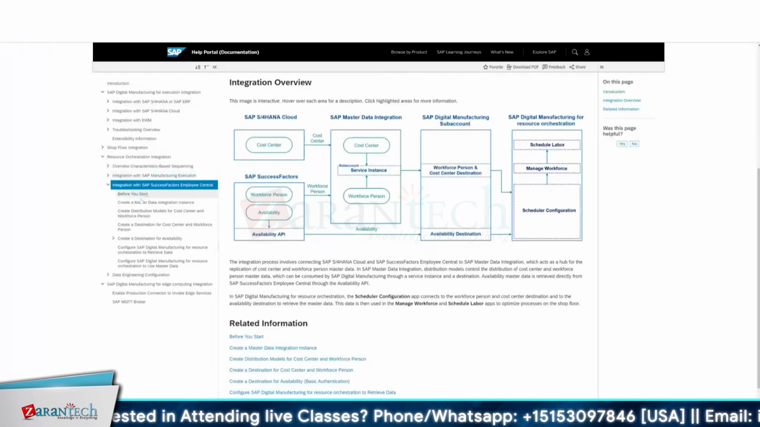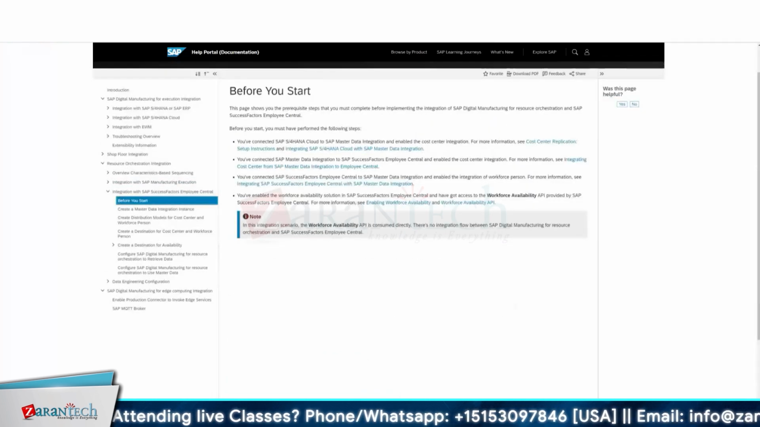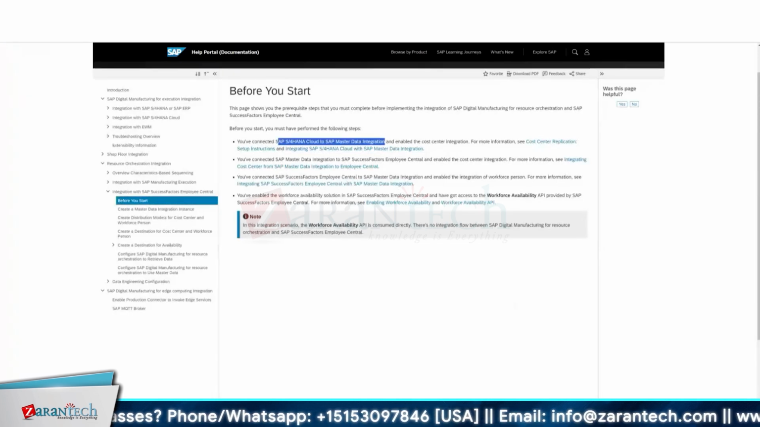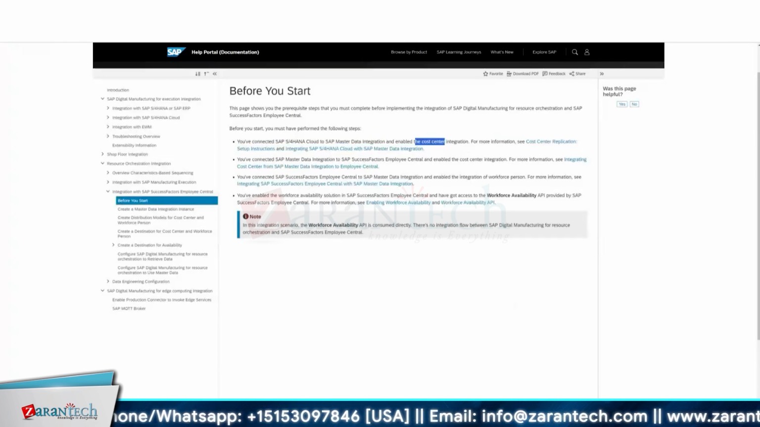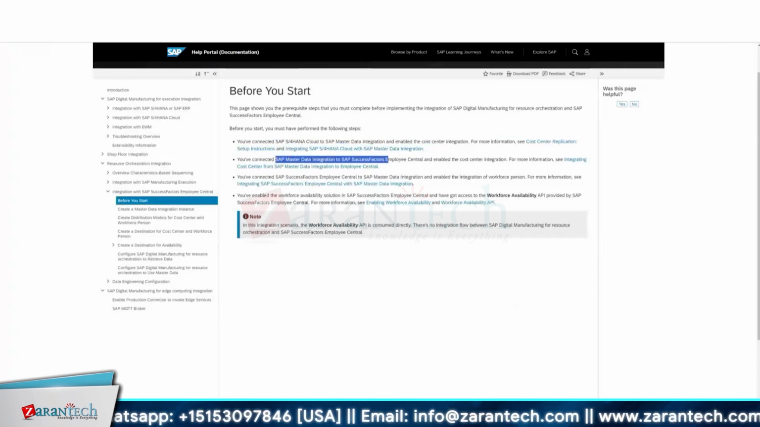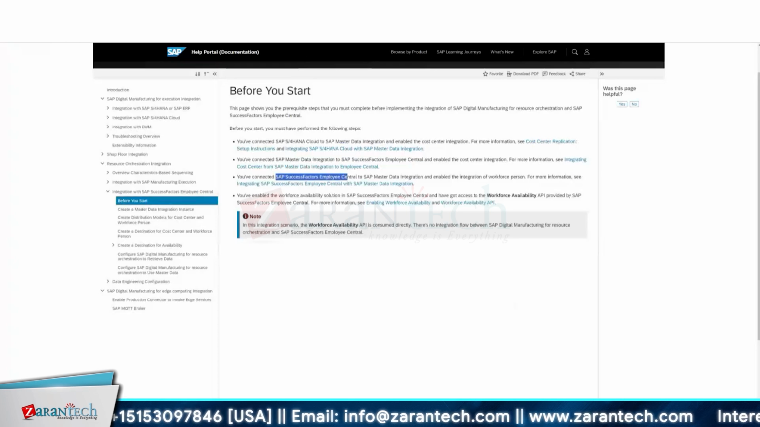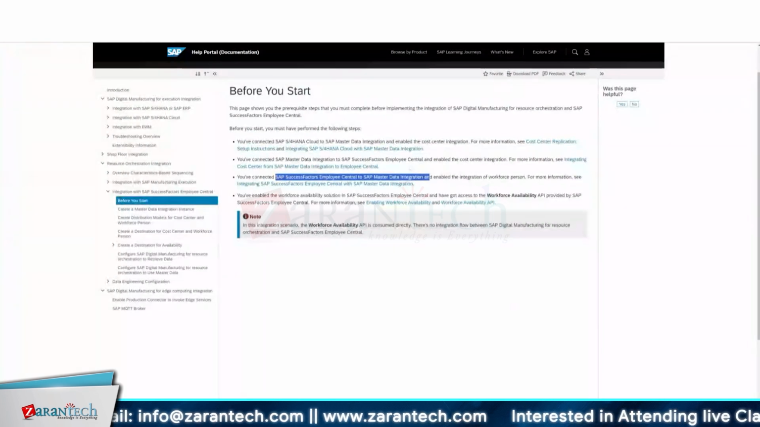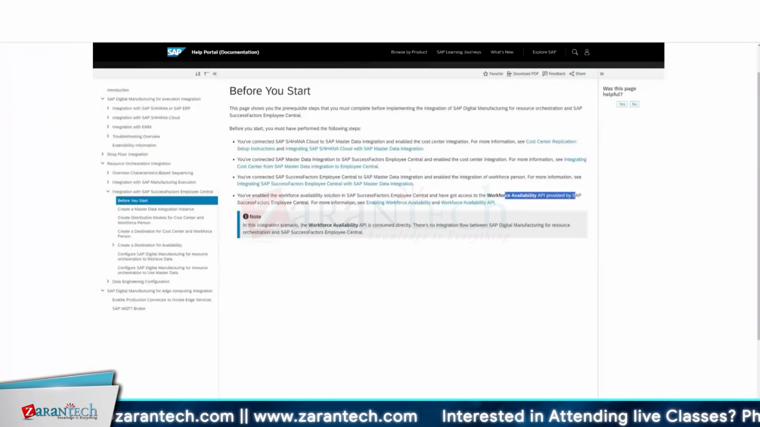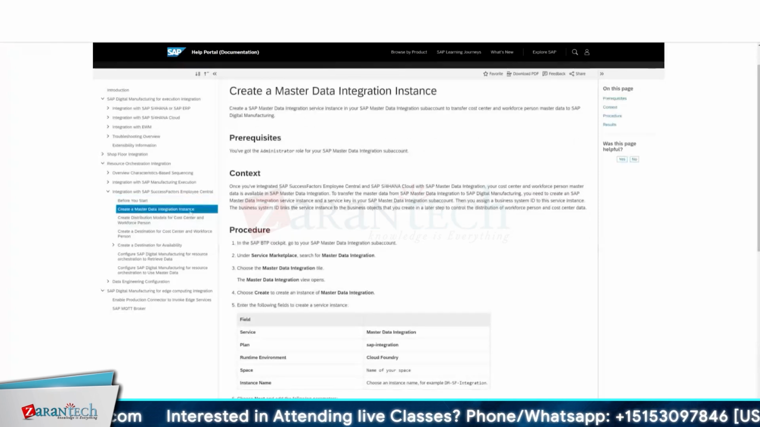When doing this integration, these are the prerequisite steps we have to have. First, you connect your S4HANA to the master data integration and enable the cost center. Then you have the master data integration to SuccessFactors as well, and then SuccessFactors to this also. This is a two-way communication. We make sure that is enabled for SuccessFactors and the master data integration through API integration. So we have to make sure that this particular API workflow is enabled in SuccessFactors. Then we have to create a master data integration instance.